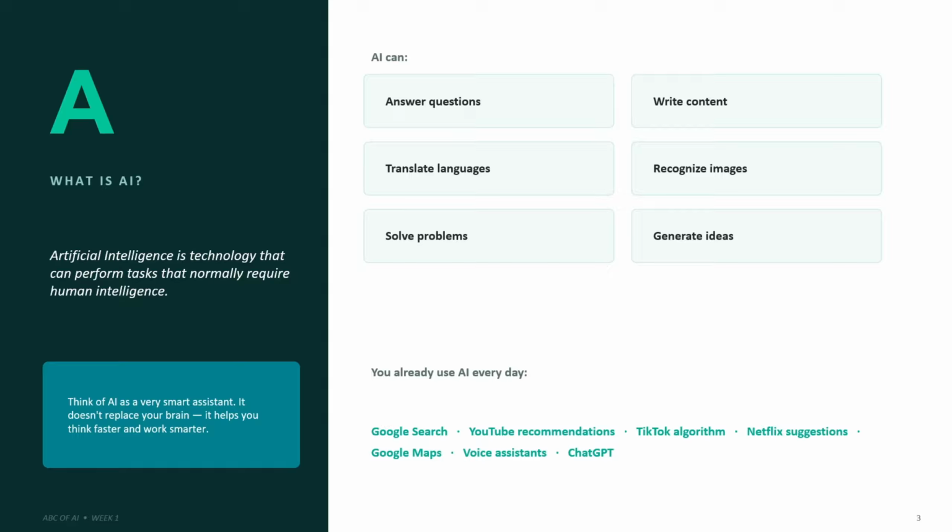At the same time, we use it in the TikTok algorithm. That's what the TikTok algorithm uses. Netflix suggestions, same thing as YouTube recommendations. Google Maps uses AI, voice assistants, and ChatGPT. Those are the places that we use AI, and much more.